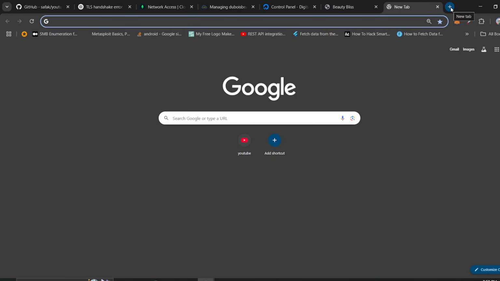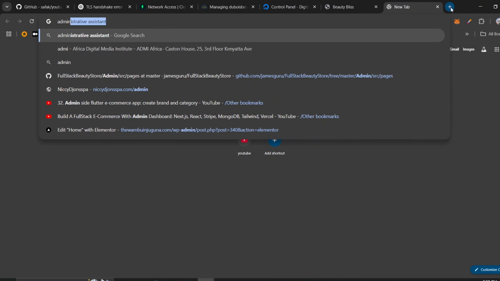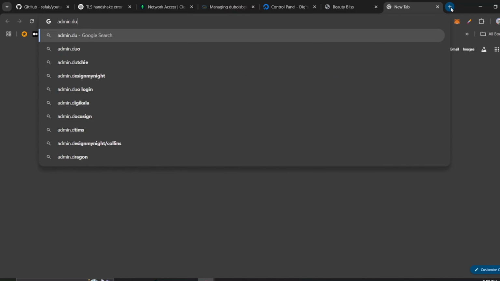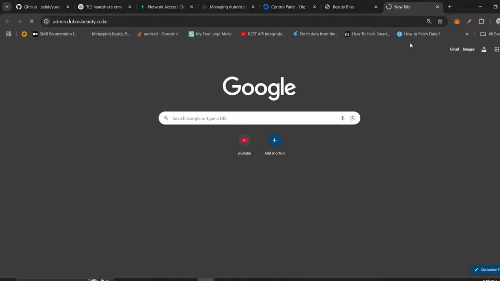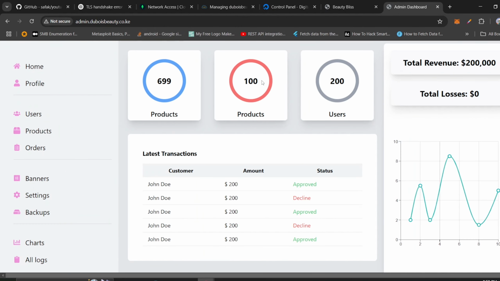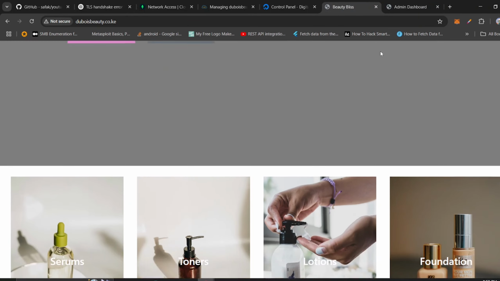But one thing also I just need to show you is that we can see if we can access our admin. So our admin is admin.duboisbeauty.co.ke, like that. If I do that, it should also serve our admin dashboard. Yeah, you can see this is our admin dashboard right here. So you can see what we are doing.